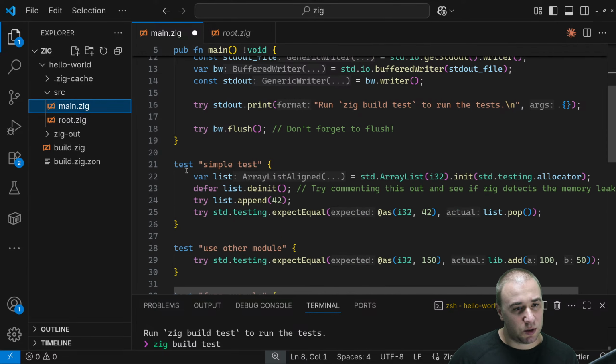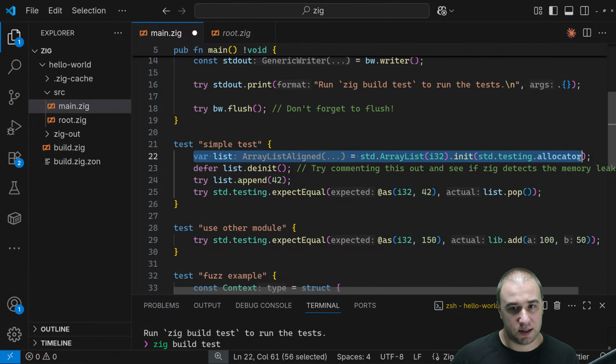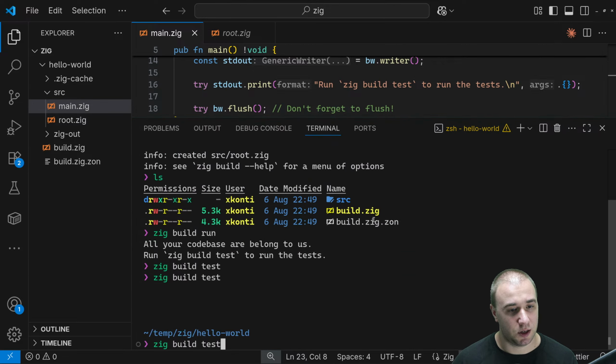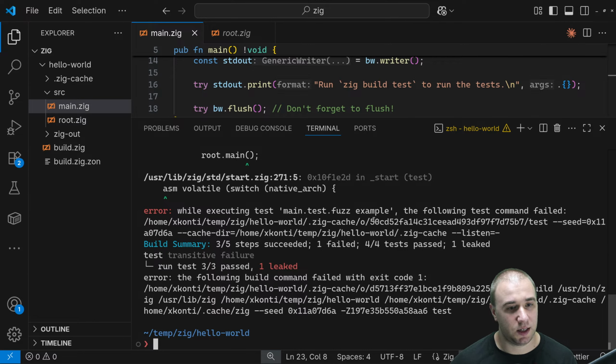Alrighty. So what was in our test? Simple test, as some kind of array of stuff. And we have defer deinit. Try commenting this out and see if Zig detects the memory leak. So yeah, let's try that. It's the same as the other time, right? Let's say we don't defer it. Zig build test. Oh, look at that. So build summary: 3 out of 5 steps succeeded, 1 failed, and 4 out of 4 tests passed. 1 leaked. Okay. And this is run test 3/3, 1 leaked. The following build command failed with exit code, and we have no other details.